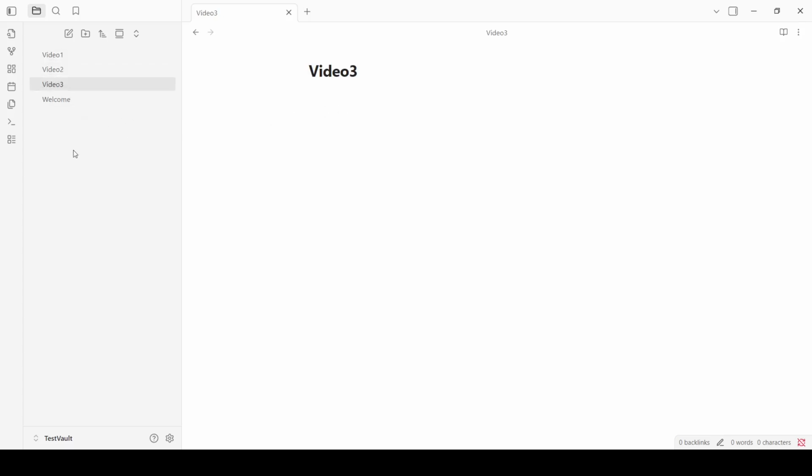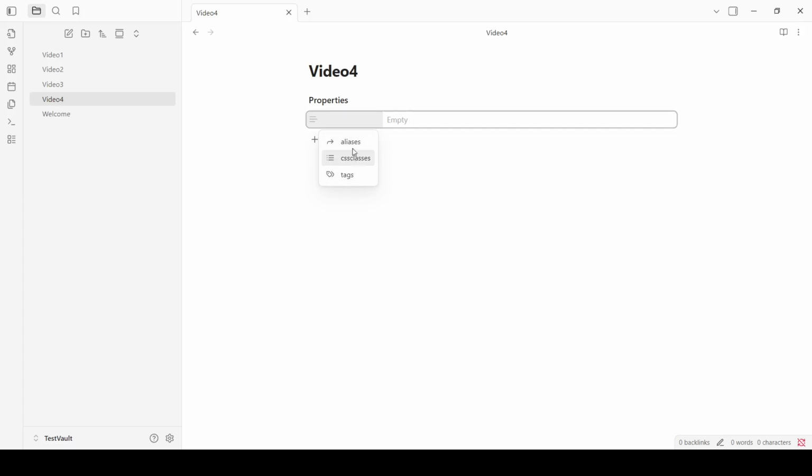So I'm just creating 4 video notes. I'm just calling them basic video 1, 2, 3, 4, and there's this thing called YAML properties. To activate YAML properties, a nice easy way to do it is just push dash 3 times, 1, 2, 3, and then it gives this property section. I'm just going to call this maybe like director for the video.